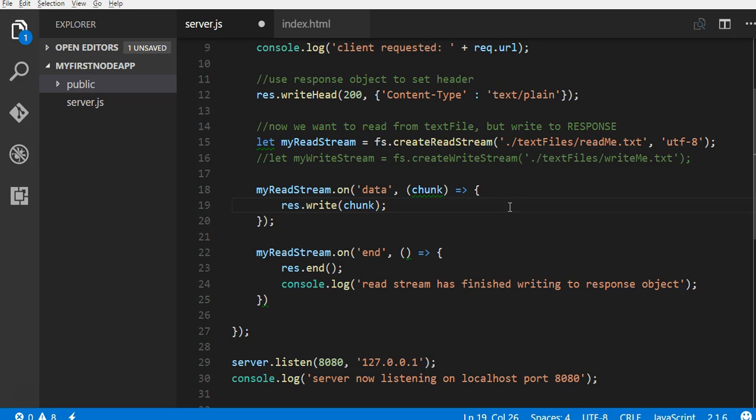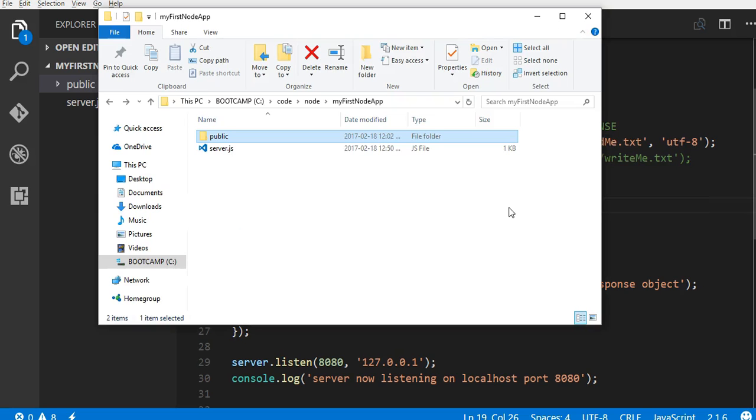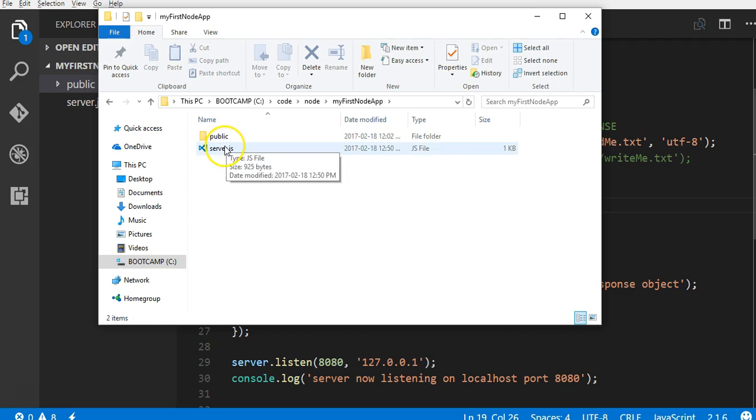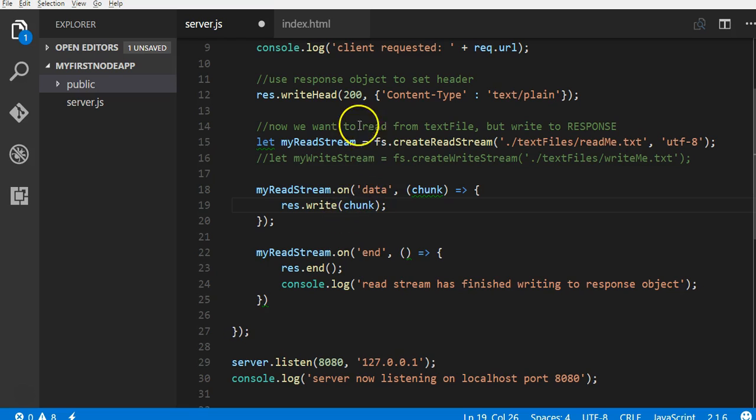Now I've changed the folder structure slightly, so I'll show you that. I've created a folder called My First Node App, which is going to contain all of the code for this app going forward. My first file that you see is server.js, which is our code here, which creates the server and writes all the code to respond to requests from the clients.